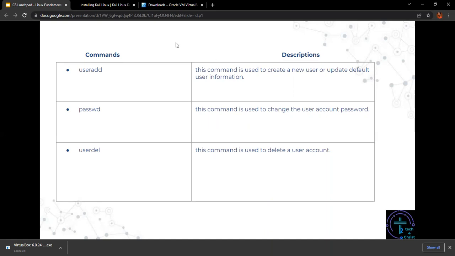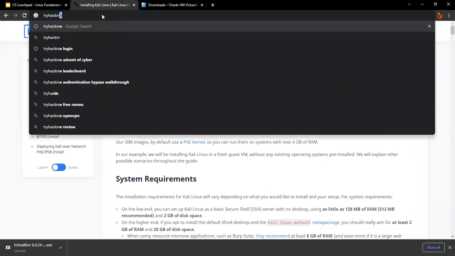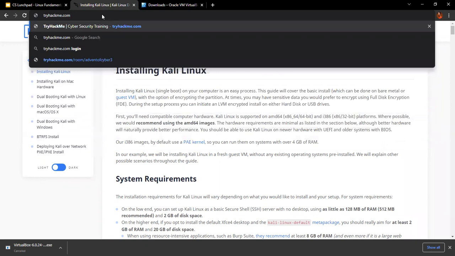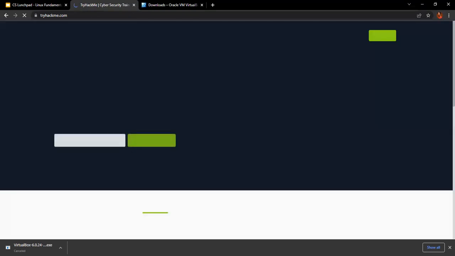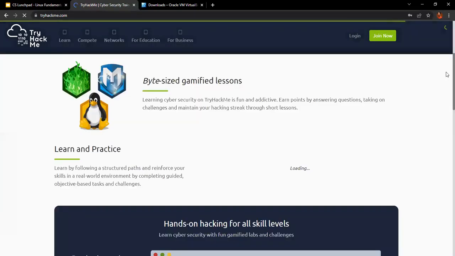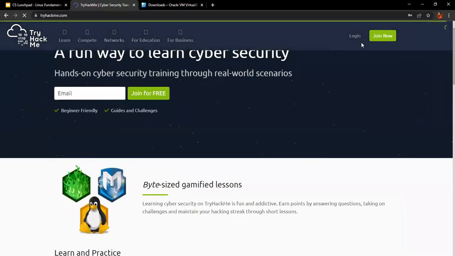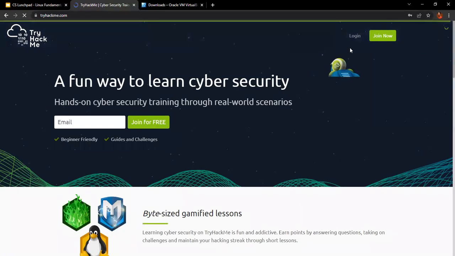Yeah, check out tryhackme.com. Let me search that. So tryhackme.com is a website for cyber security. Just search for tryhackme.com on your browser. You have to subscribe to be able to use the TryHackMe website. If you don't have an account, you have to join, but if you have an account, you have to log in.